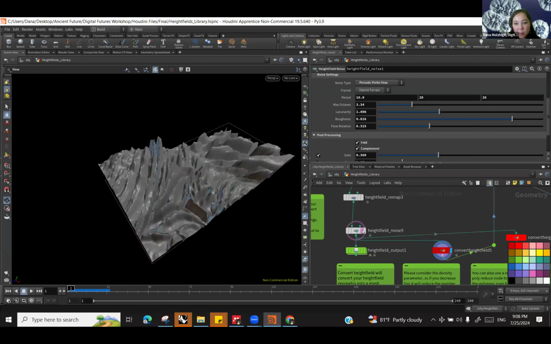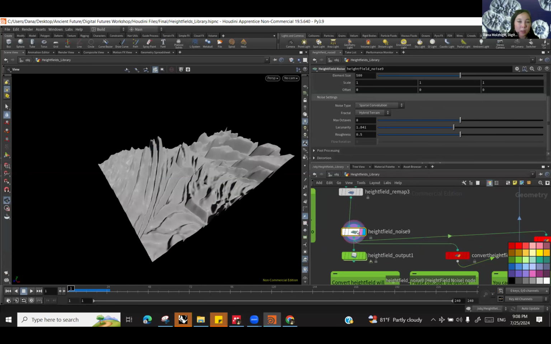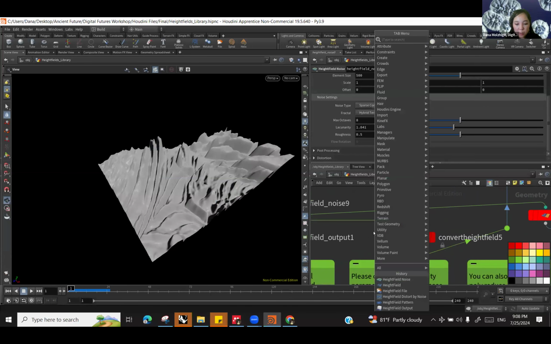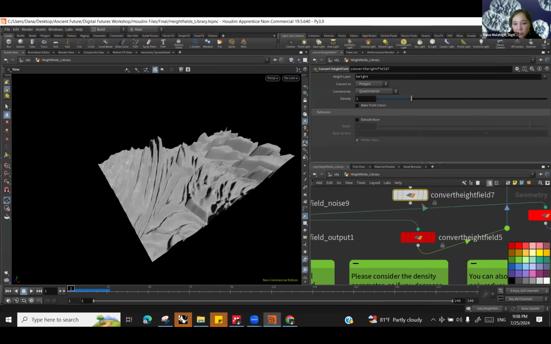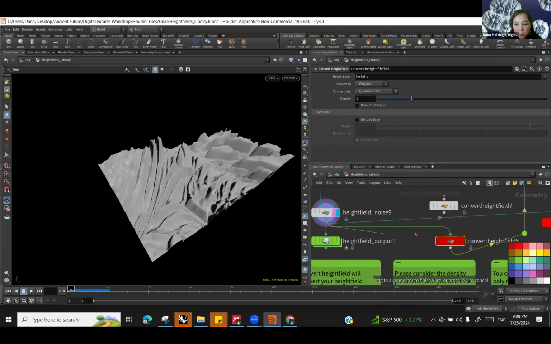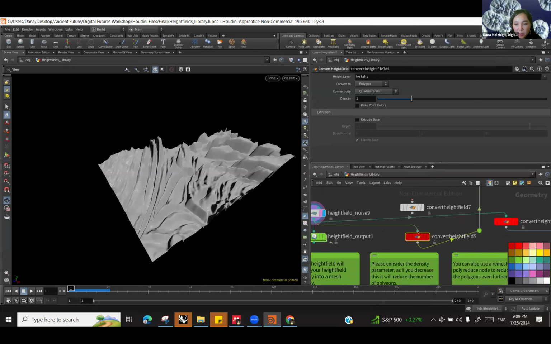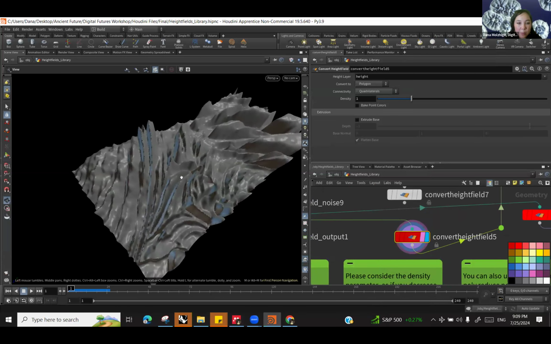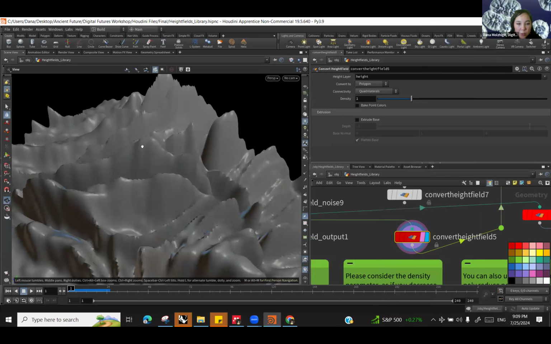So how to create a volume that exists only in Houdini? Also, you can open it in Unreal Engine. But if you really want to export it to a mesh, how do you do that? You add a node called Convert Height Field. It's right here. You connect the output to the input of the Convert Height Field node, and therefore you will have a mesh. This is a mesh, polygons, essentially.